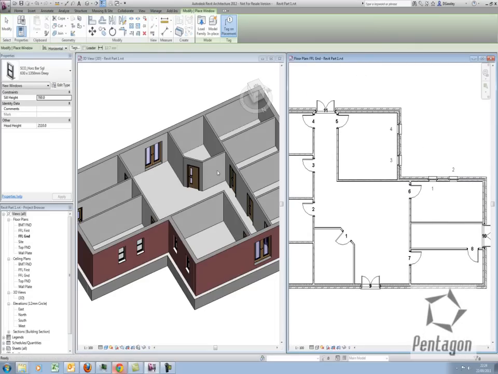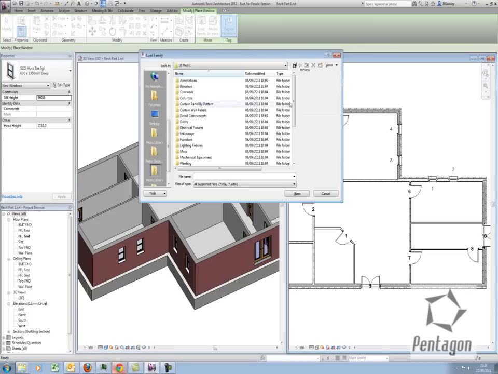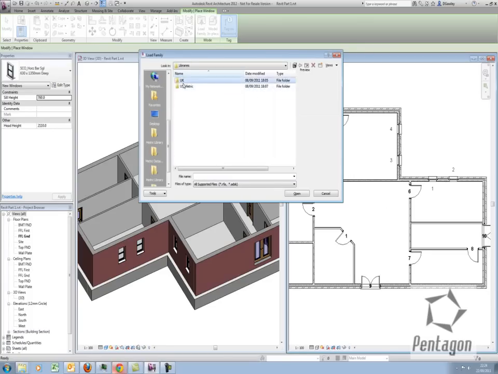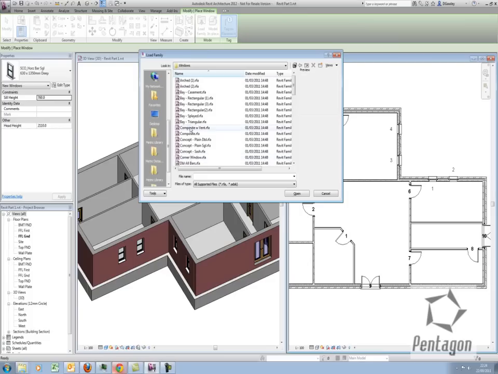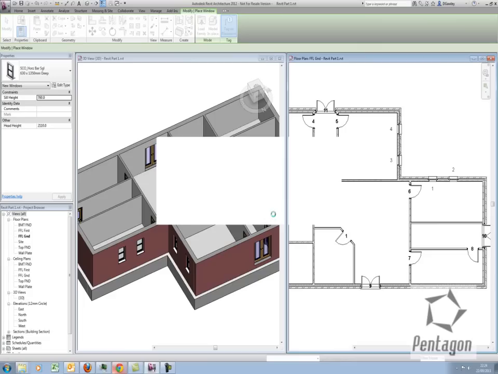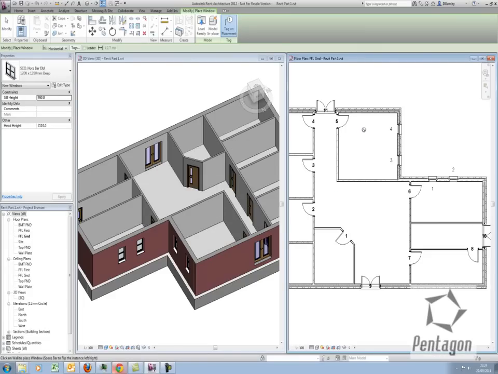Again, I can load some more windows up in here, so let's just go to load family. Need some larger sizes, so we'll go into UK again. And a smart way to do this would be to have these preloaded in your template. I'm sure you would work with a lot of common window styles, so you'd simply have them preloaded. So we need some larger window details in here. Again, it's going to load it up in the file, and it means I can start using it.